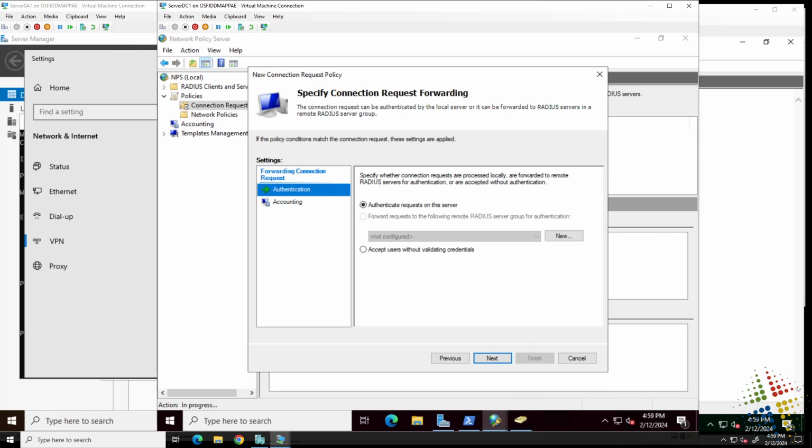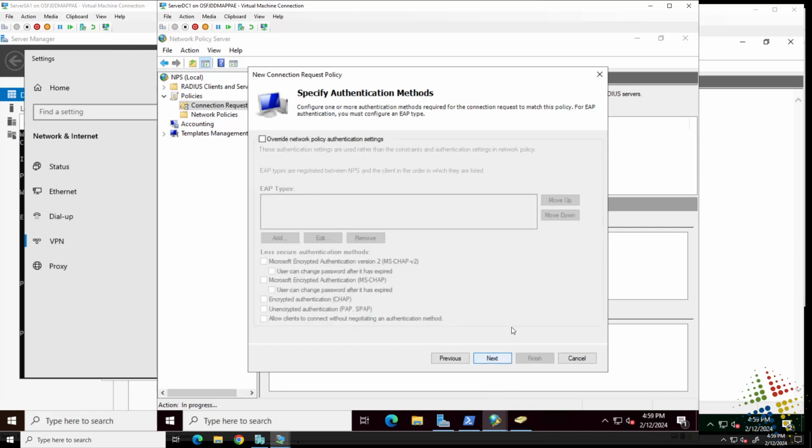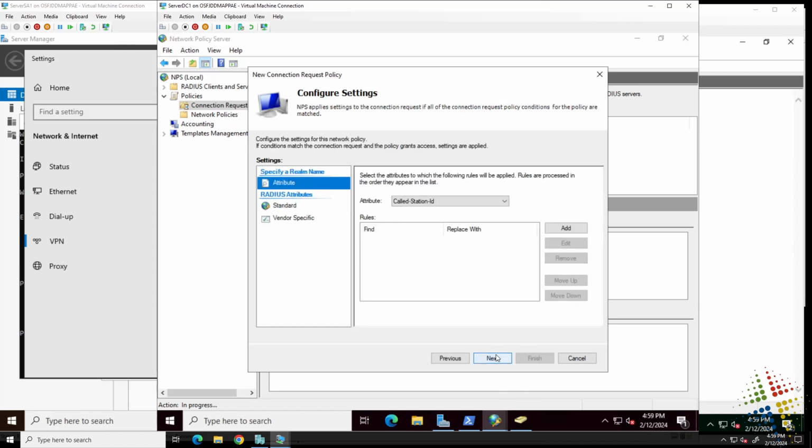Here on authentication, we can choose to go ahead and authenticate requests on this server. This is the default option, especially since this is a domain controller. That is ideal. Additionally, we can also choose accounting. For the most part, we would want to keep this on the same server that's doing the authentication. Next. Under the specify authentication methods, we can choose specific authentication types, such as MSCHAP v2, MSCHAP, CHAP, and so on. We are going to not select that and click next.